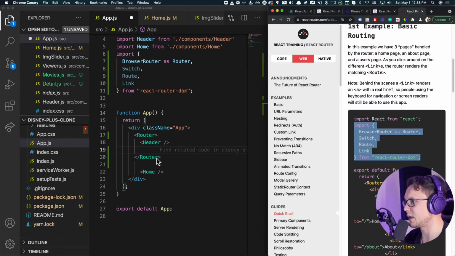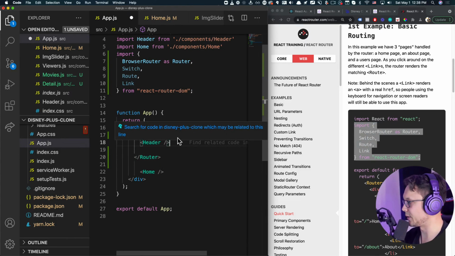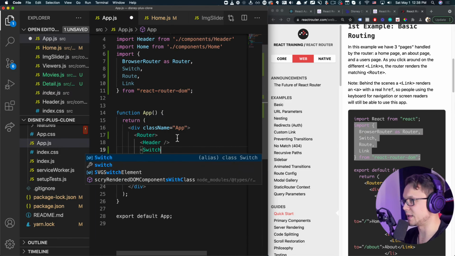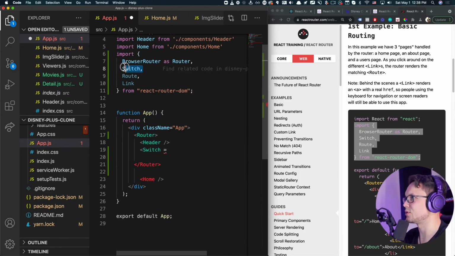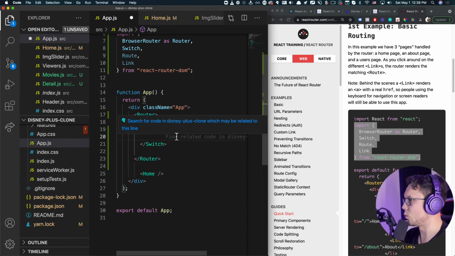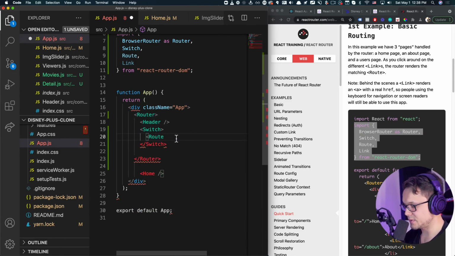Now I'm going to say Switch, and again, that's coming directly from here. Switch just means turn on this switch or this switch, that's all it means. And then we will do Route. If we see, the path is detail.